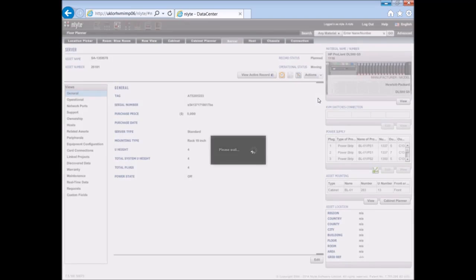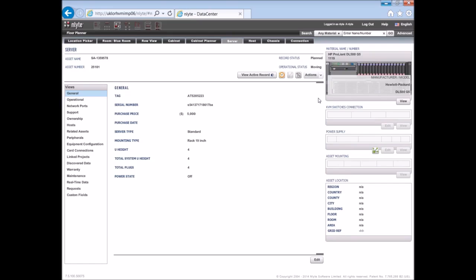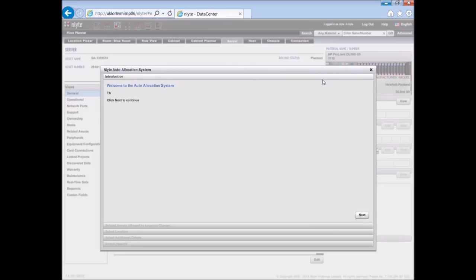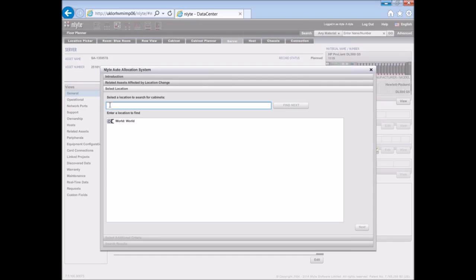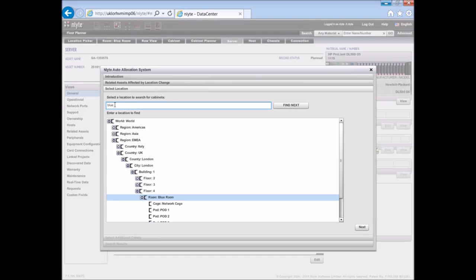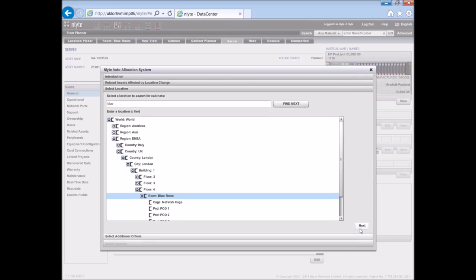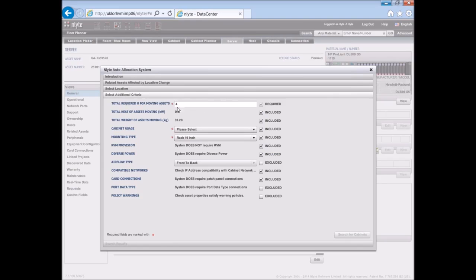You will notice as soon as I select the plan move option that this record changes to planned and moving, top right. Now if I select the auto allocation, it will help me find the most suitable destination cabinet. So here it's reminding me about the virtual hosts, which we're aware of. And now I just specify the location for my target cabinet. Following this here, you can specify additional criteria. For example, I require 4U. I don't require a KVM switch, but I am going to specify the cabinet usage here.